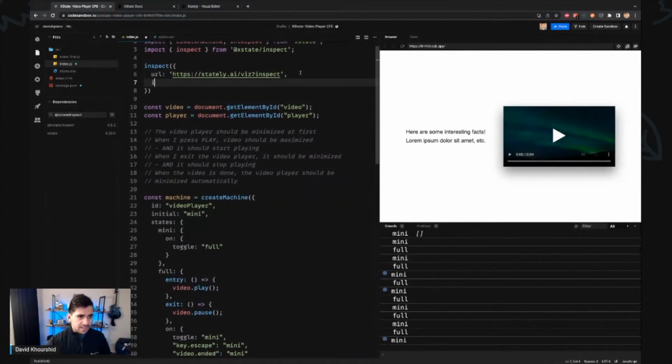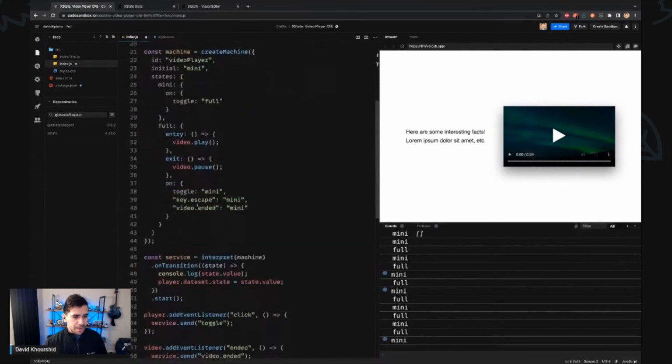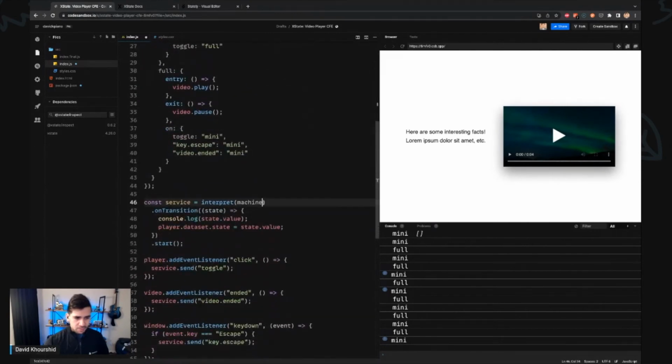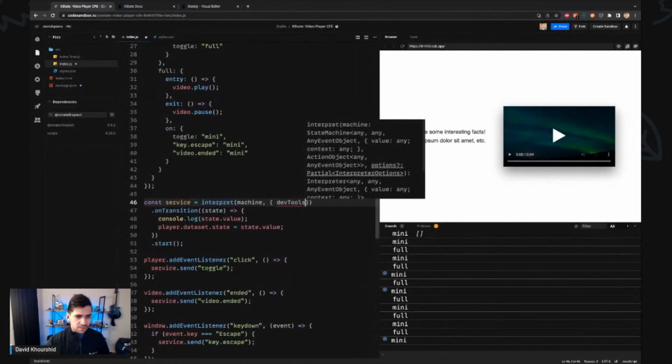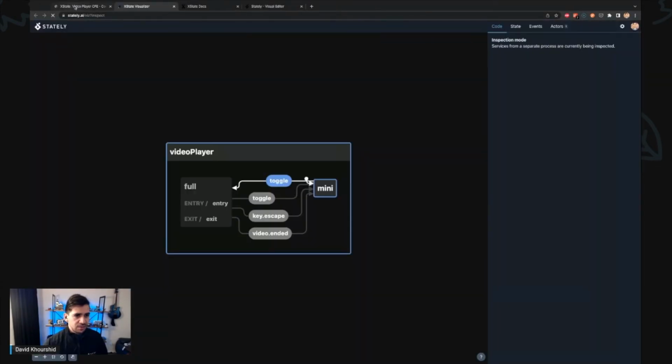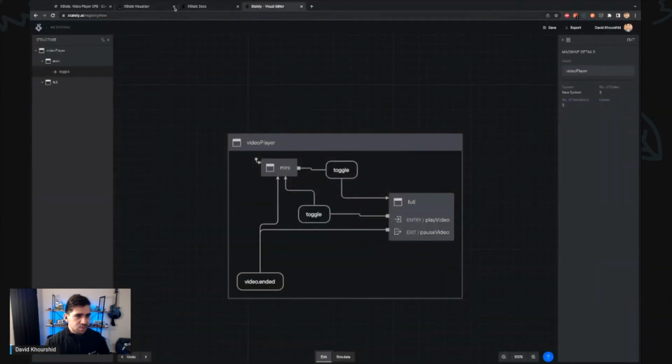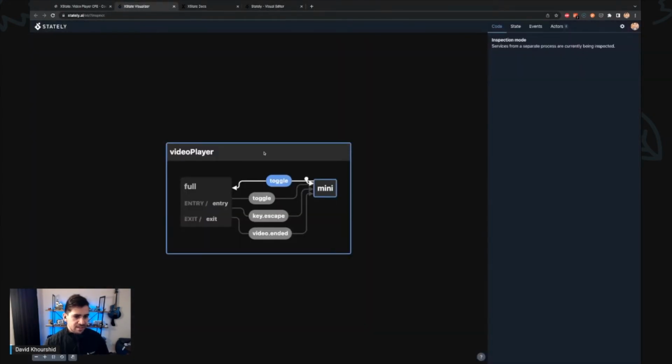And then I'm going to do iframe false. By default, the iframe is true, but right now we just want to pop it up in a different window, and then we just set devTools to true. Then this is going to show you basically the same state machine that we created over here. It's going to auto layout it and make it look nice, but you could see it's going from mini to full, and all of that.